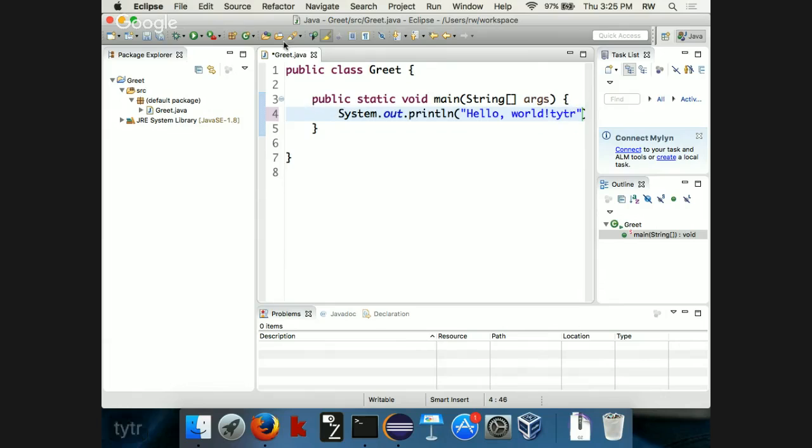Eclipse puts a little star next to Greet.java right there at the top to tell me that it's not been saved. And actually, Eclipse is so clever that if I just delete what I typed now, no, it won't. Okay, clearly not that clever. Who's the clever one now, Eclipse? Forget that I did anything.